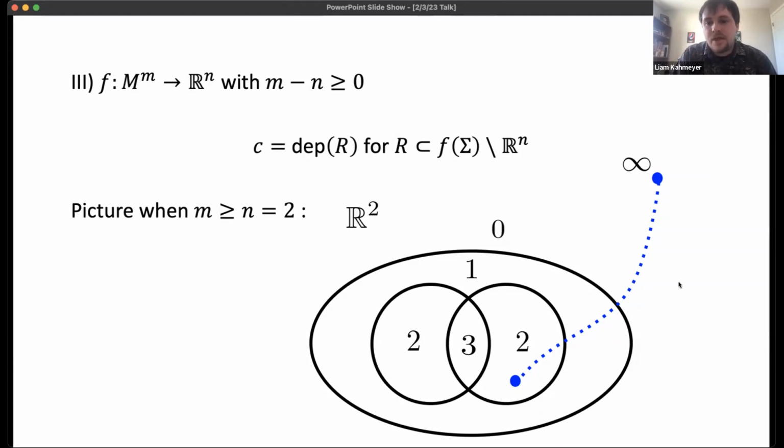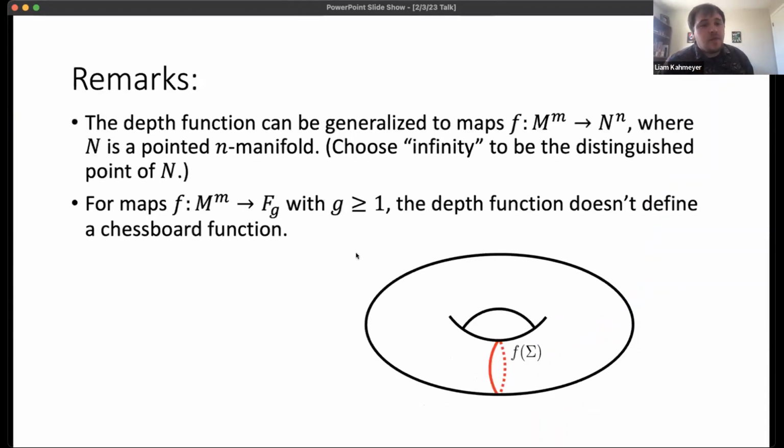Okay, thank you. And a couple of remarks about the depth function, and this is maybe why it's so interesting: the depth function can be generalized to maps with non-Euclidean targets, where N is just a pointed n-manifold. And you take the distinguished point of that n-manifold to be infinity. However, when you're looking at maps to oriented surfaces of non-zero genus, say finite genus still, the depth function is still a function, but it's not a chessboard function.